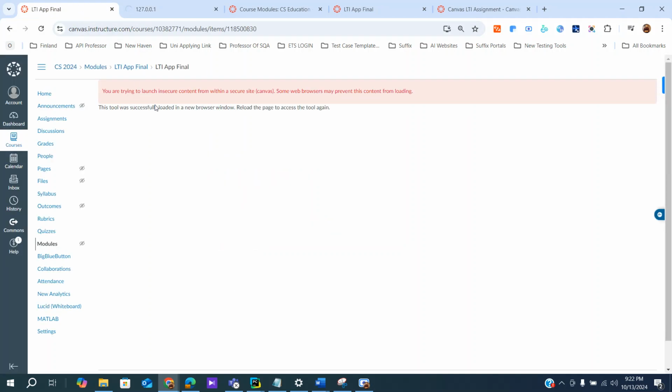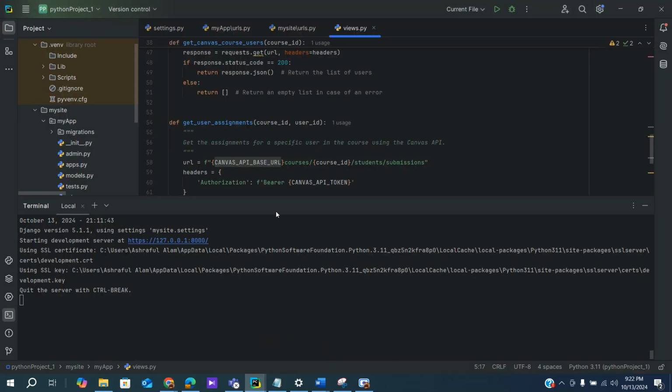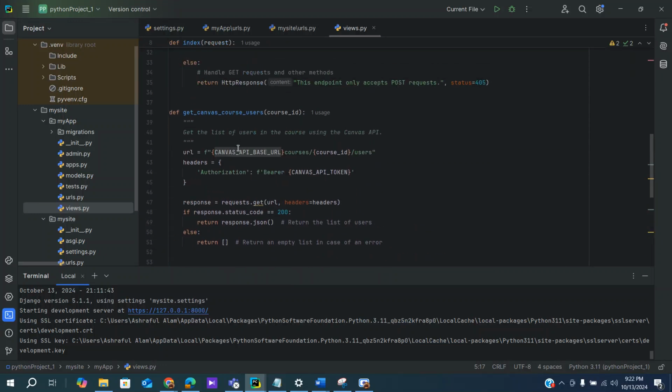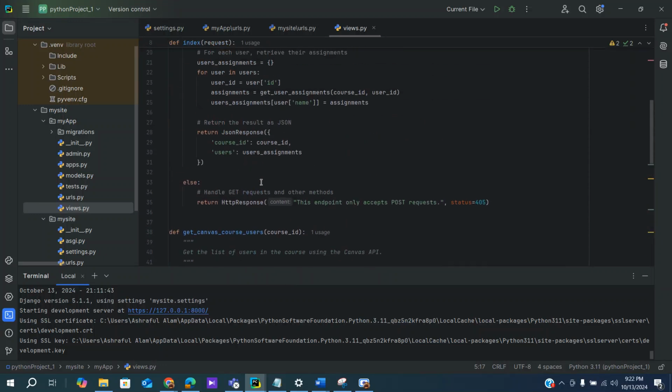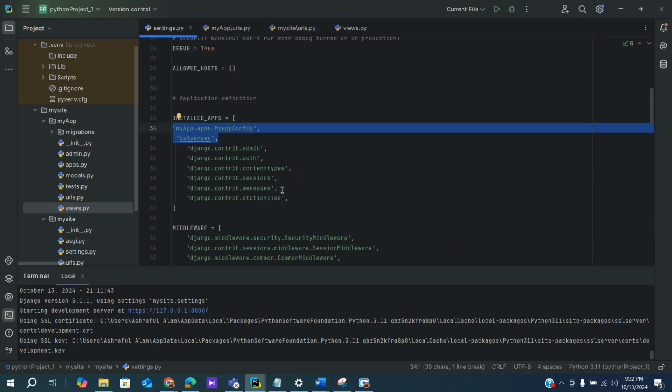I don't know why. So I just followed all the procedure and steps to complete my project. I did everything. I retrieved the course ID and user ID also. So that is the project I have done.